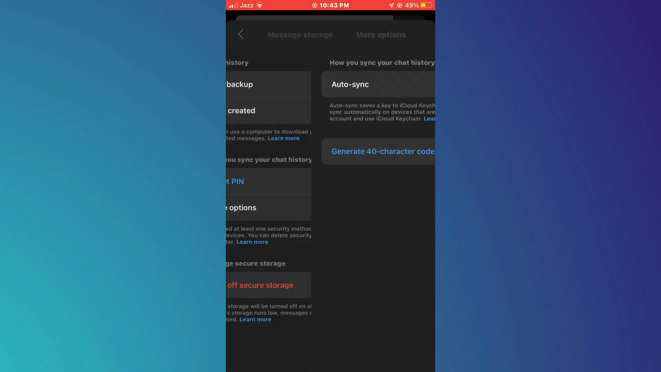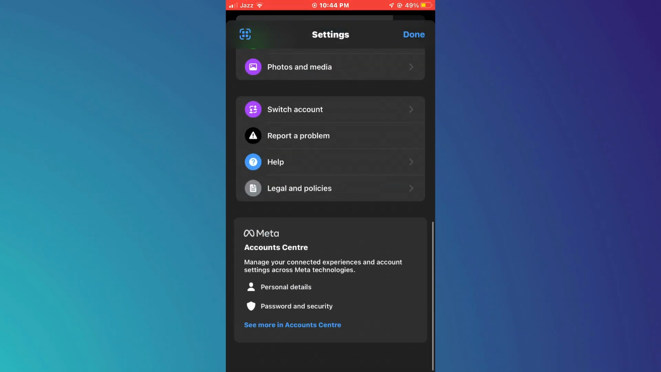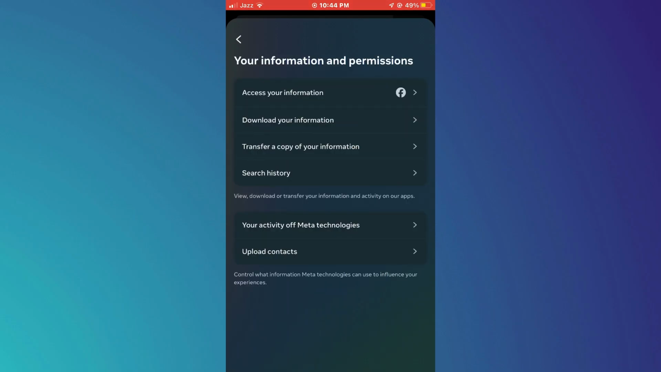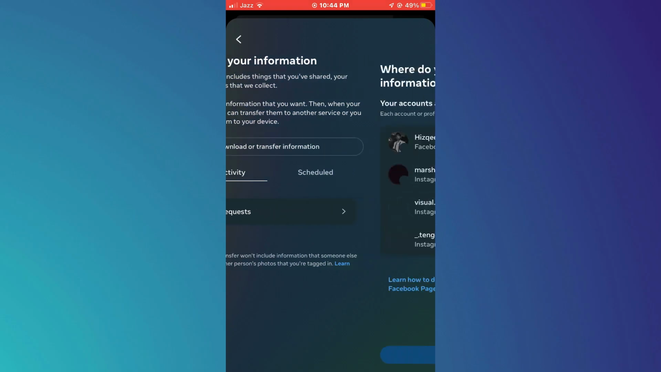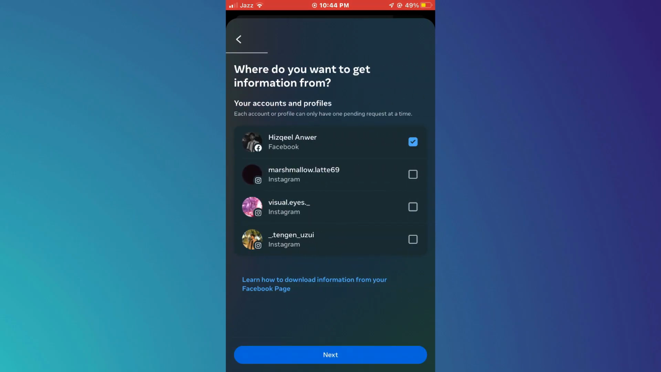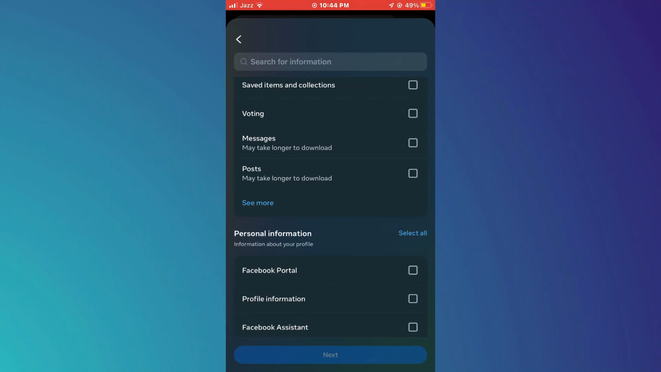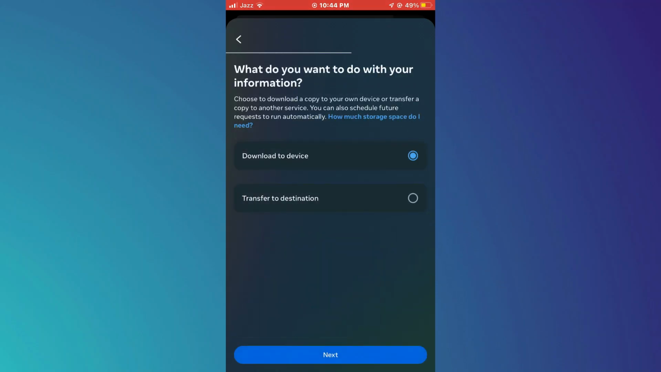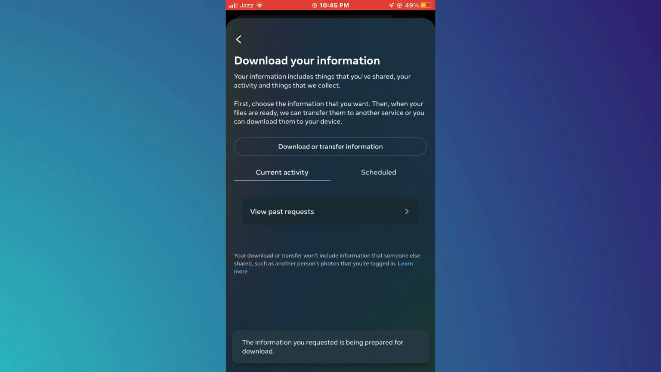To recover deleted messages, go back to the home page of the settings menu and select Meta Account Center. Now, access the Your Information feature and select Download Your Information. Then tap on the download button at the top, choose your Facebook account, and select specific types of information from the page. Then select Messages, tap on Next, and choose the download storage. On the next step, tap on Create Files and wait for it to become available.